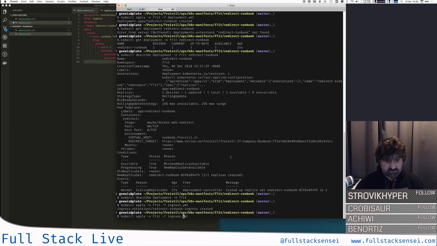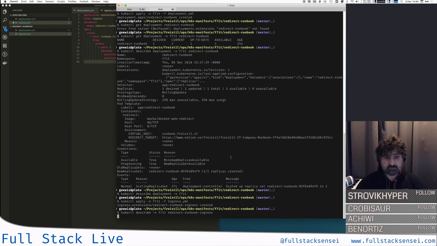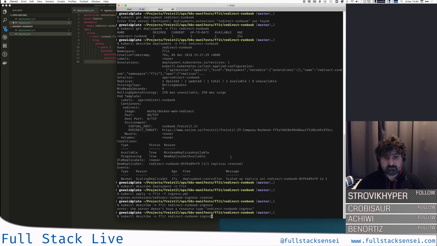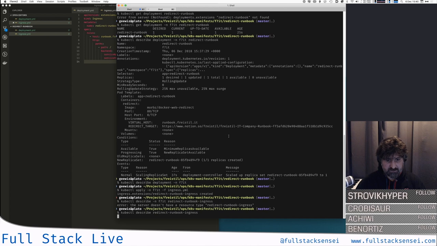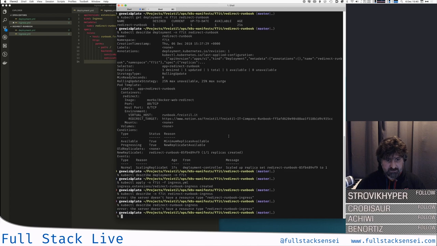This seems to have worked as well, but let me see how things are looking. Redirect ingress. Might be in a different namespace. Is it not?